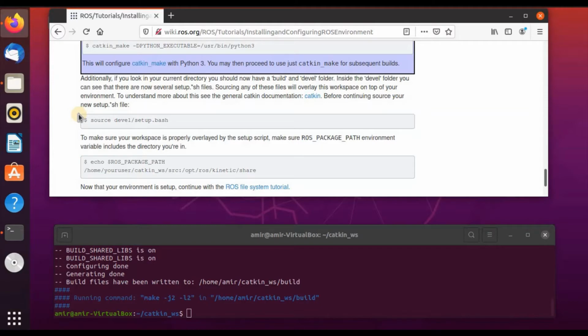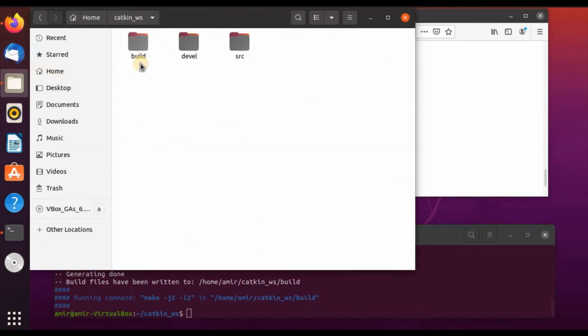Okay, here you can see that if you look into your current directory, you should now have a build and devel folder. Okay, now let's see in the catkin workspace. Previously it was only the src folder. Now there are build and devel folders also.